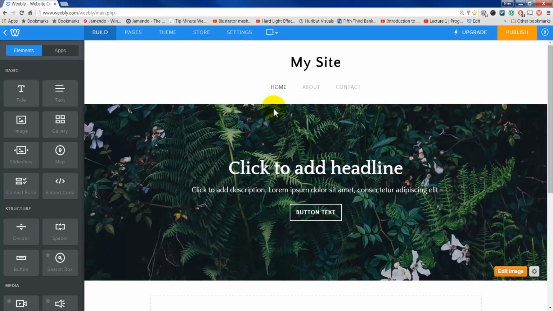So here's what it looks like starting out. It just gives me automatically 3 different pages, and I can just start typing stuff in there. So instead of my site, maybe I'm going to change this to, and basically just highlight it. Maybe I'll put Mr. Smith's portfolio.